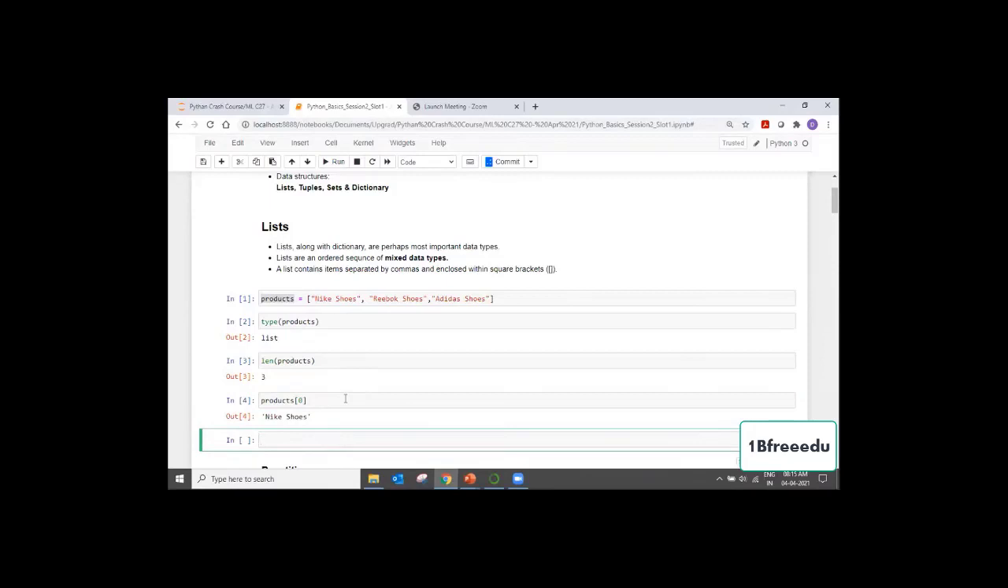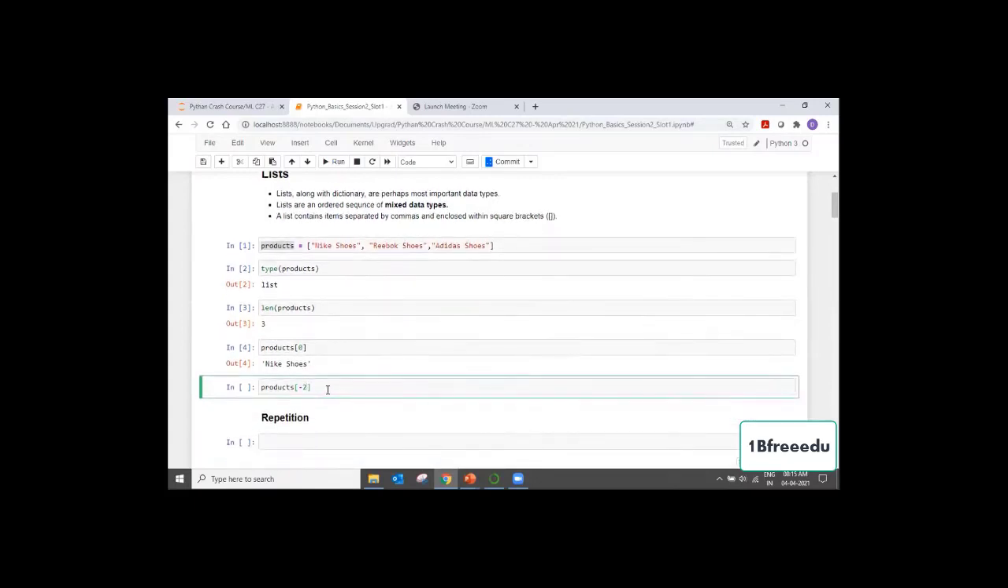Okay, again, I can do reverse indexing also. So if I try to do something like this, people, can you tell me what will be the output of this cell? Everybody should be clear about reverse indexing also.